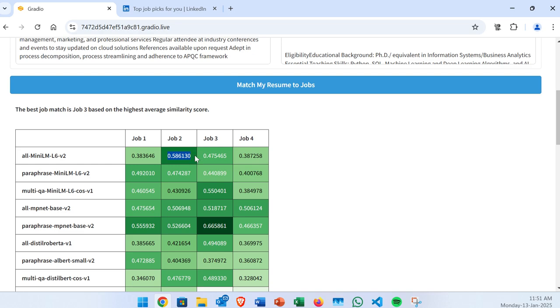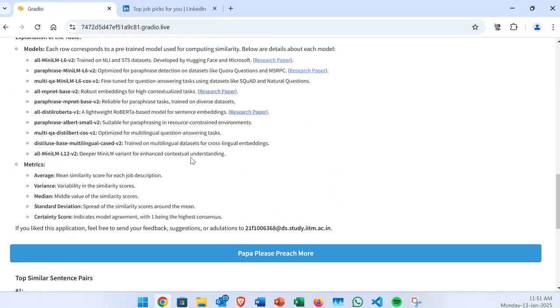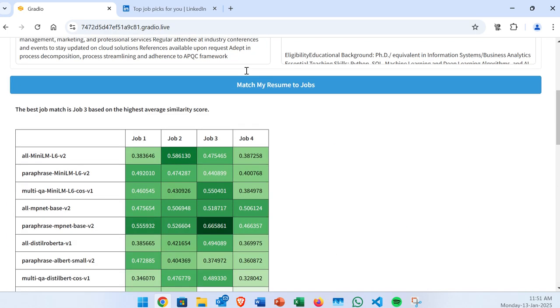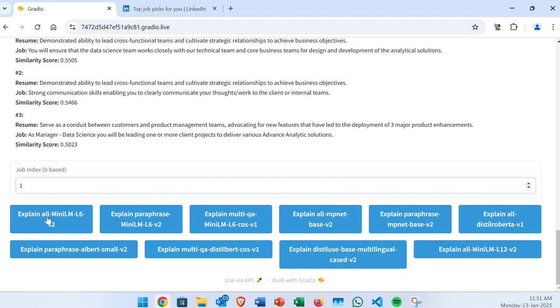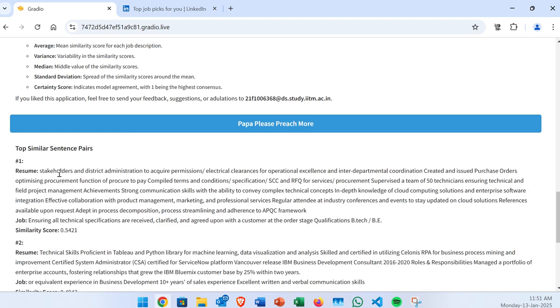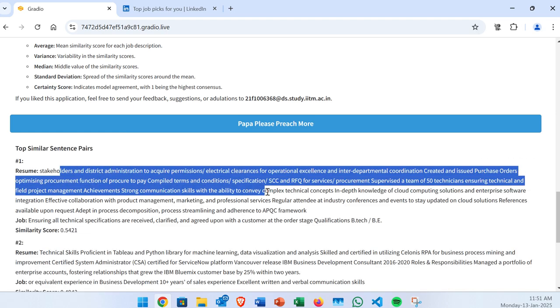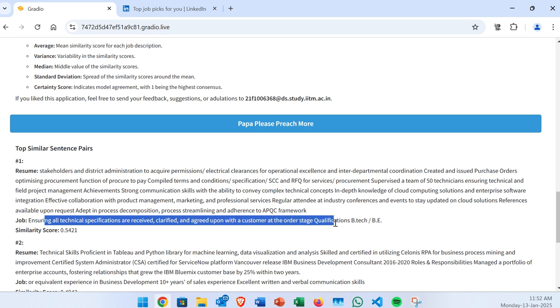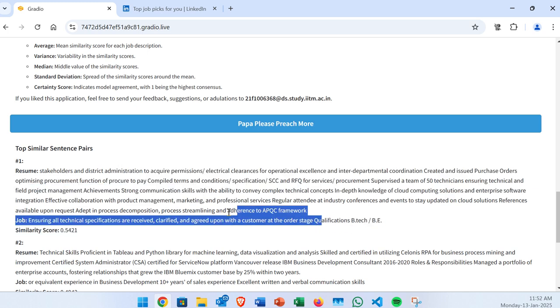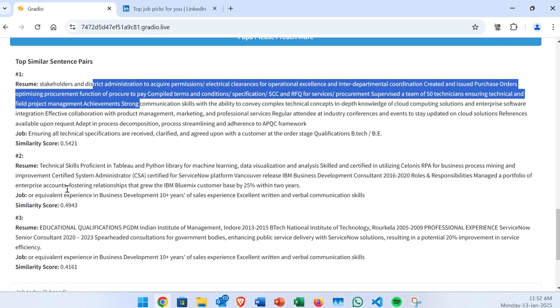Here we'll look at MiniLM for job 2. So let's go to job 2 and we'll go to MiniLM L6 V2. Let's see what it found very well. So stakeholder analysis, all technical specifications, B.Tech. So that's a good match. So this helped it very well.